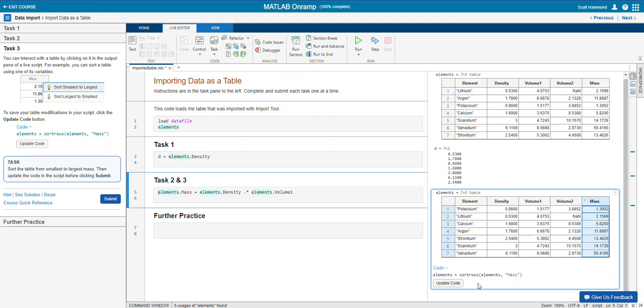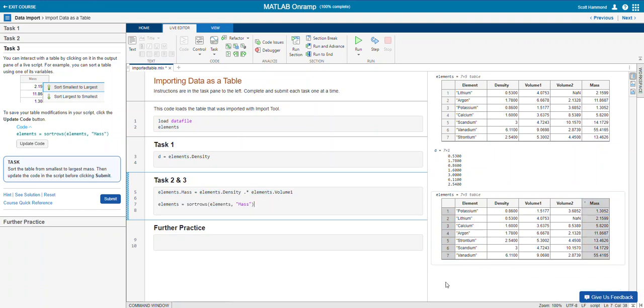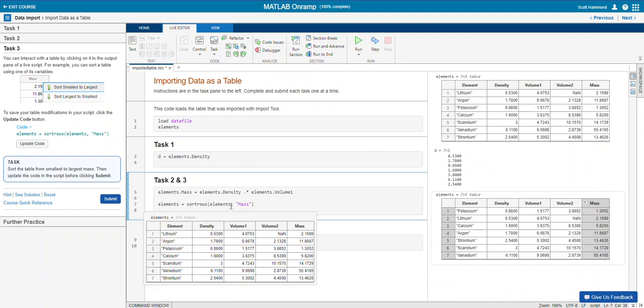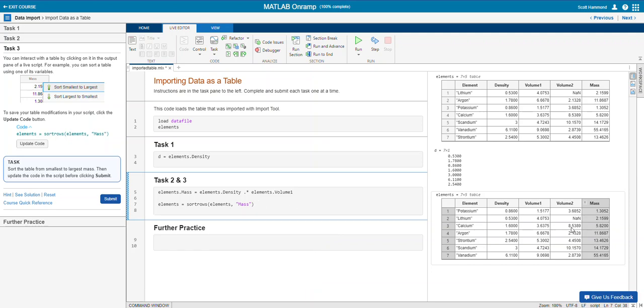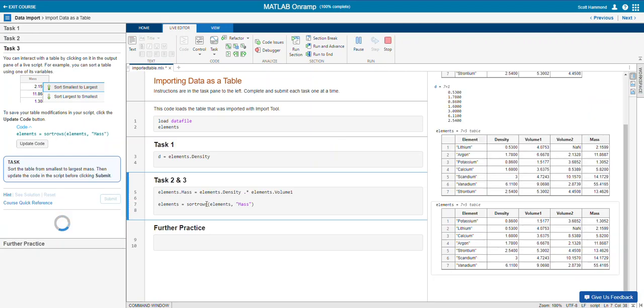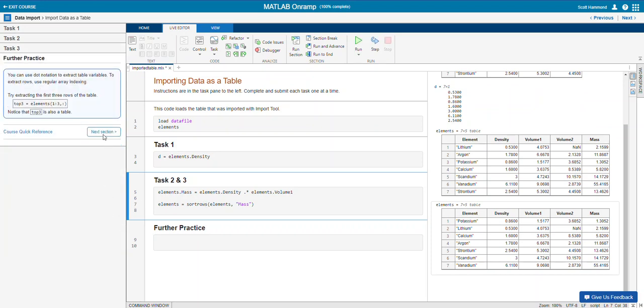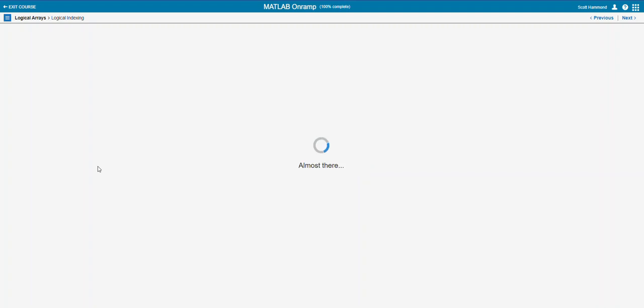Okay, well, if I click update code, it will modify that section with that line of code to make that happen. So it's generating some code for me. So with that said, we'll go ahead and say, is that all we needed to do? Yeah, that's all we needed to do. You're good. Next task, next section.